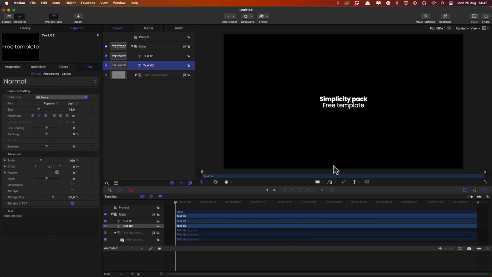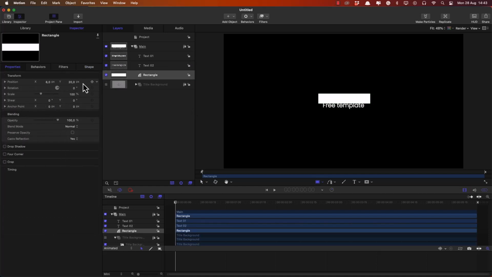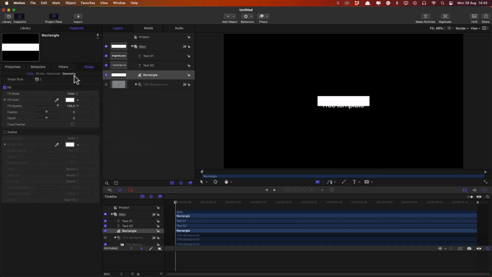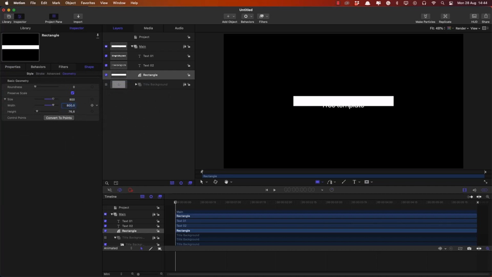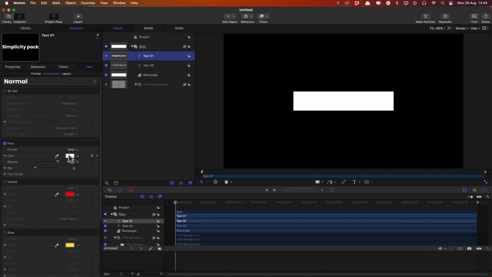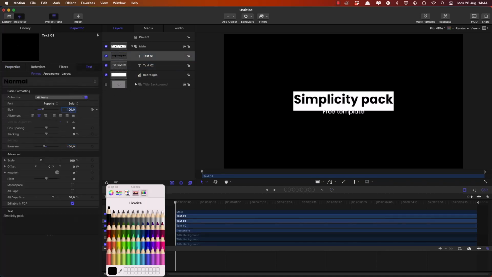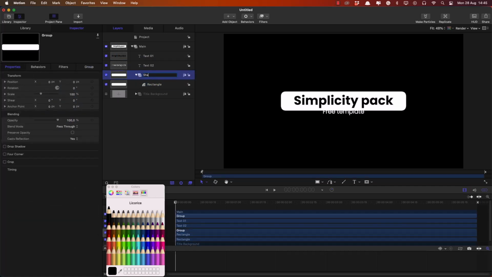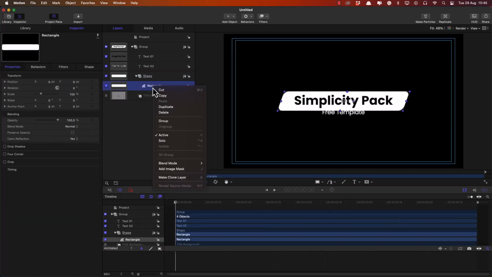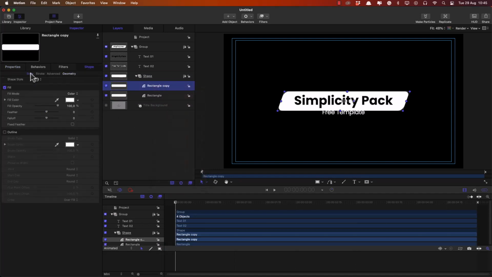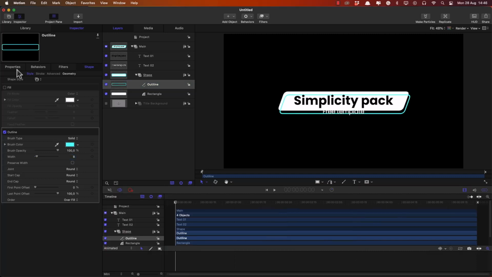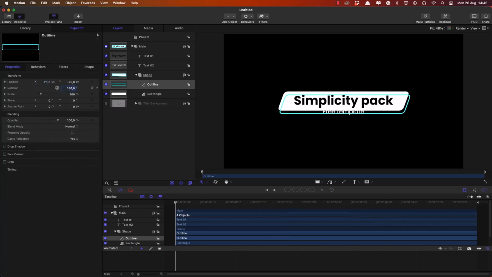Next, add a shape to make the title more interesting. Play around with colors and styles until you're satisfied with the result. Duplicate the shape. Convert it to an outline. Change the color, width, and position. Let's work on it until we achieve the desired result.